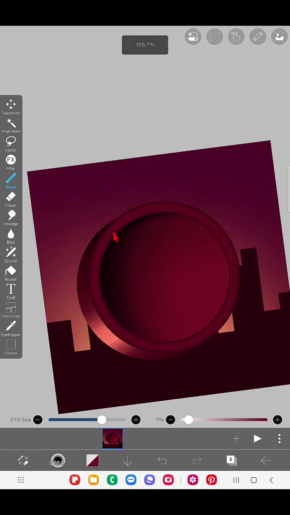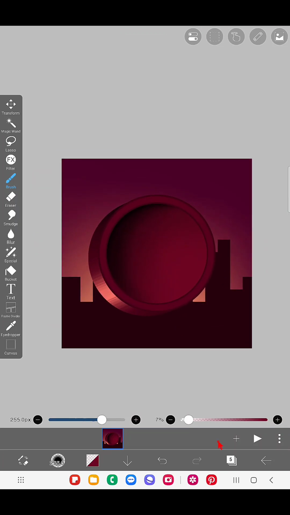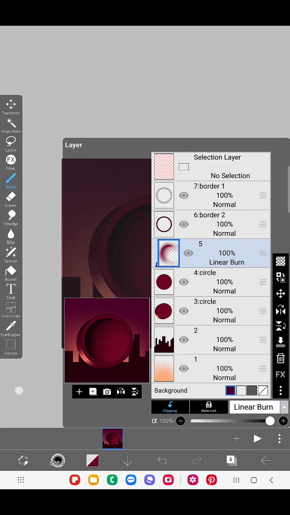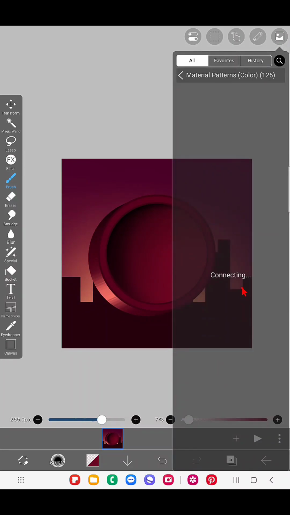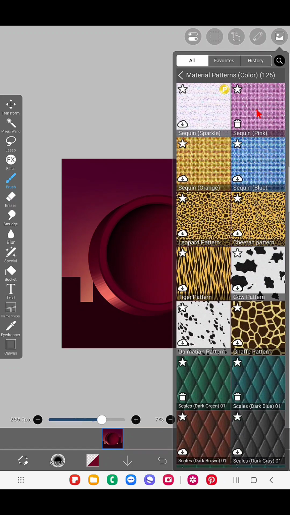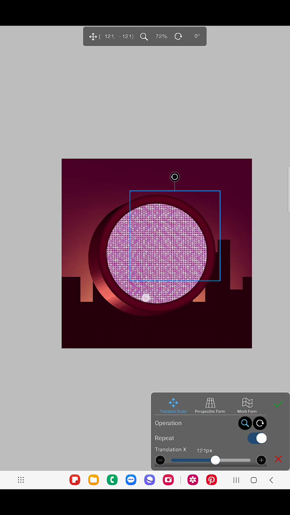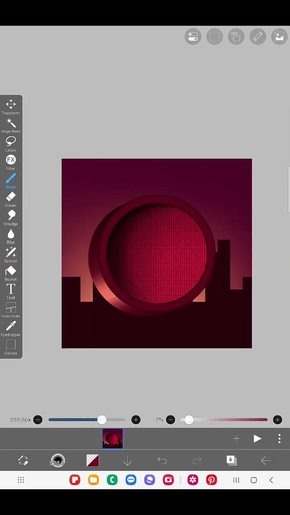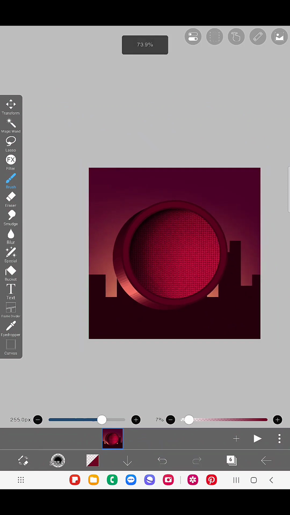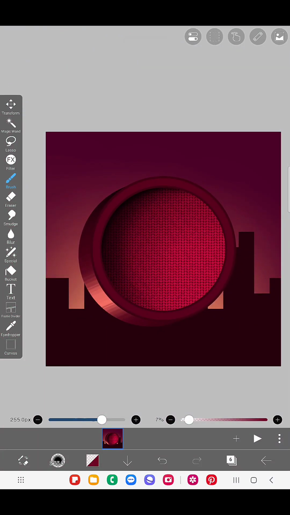I'm using the airbrush set to 40 percent. Now I'm going to add the detail like this, just to add some extra details to this. Now change this blending mode to overlay. You can try all other blending modes; I tried and got a better result with the overlay blending mode.